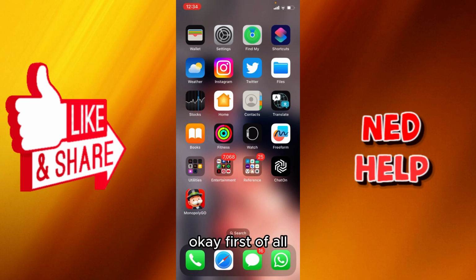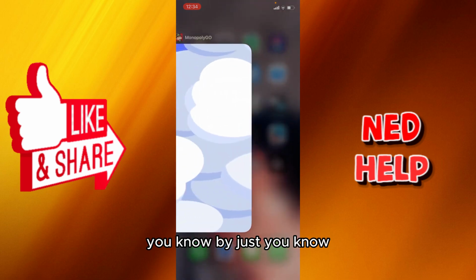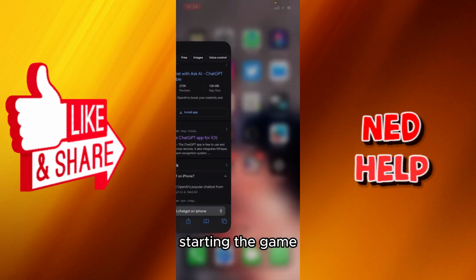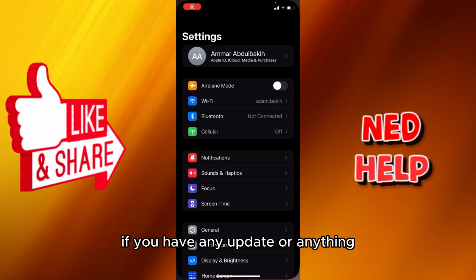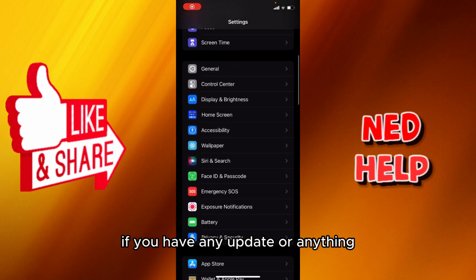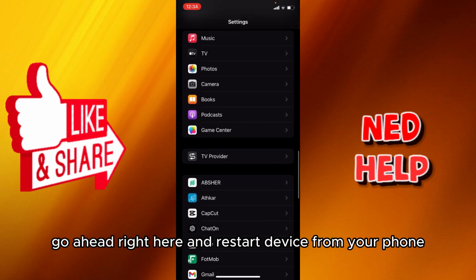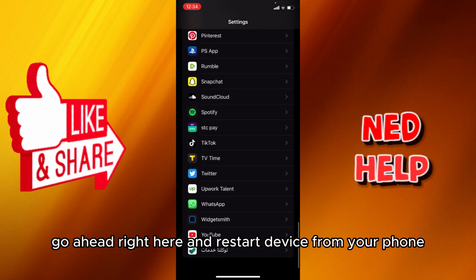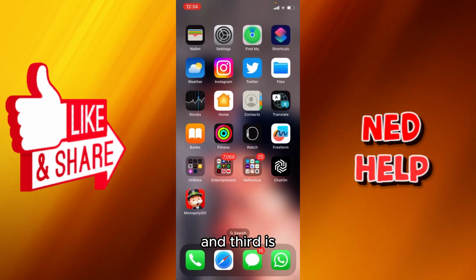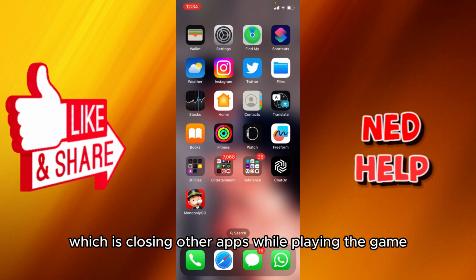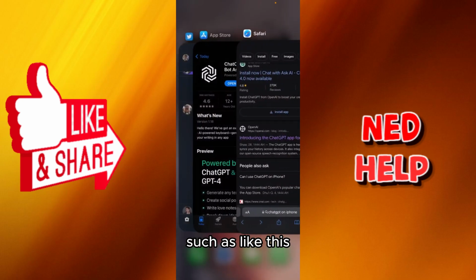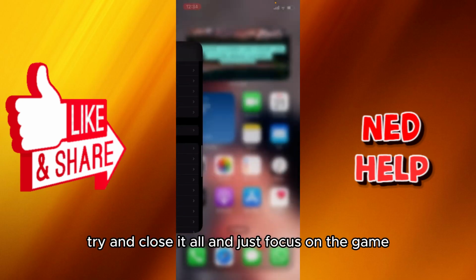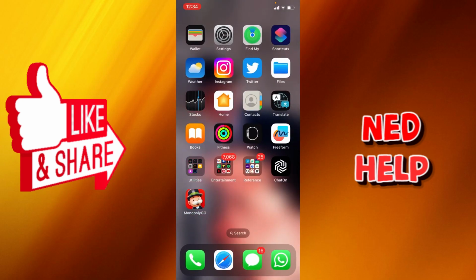Okay, first of all, you're gonna restart the game by just starting the game, and second of all, restarting the device if you have any update or anything. So you can go ahead right here and restart the device from your phone. And third is closing other apps while playing the game. If you have multiple apps open such as like this, try and close them all and just focus on the game.